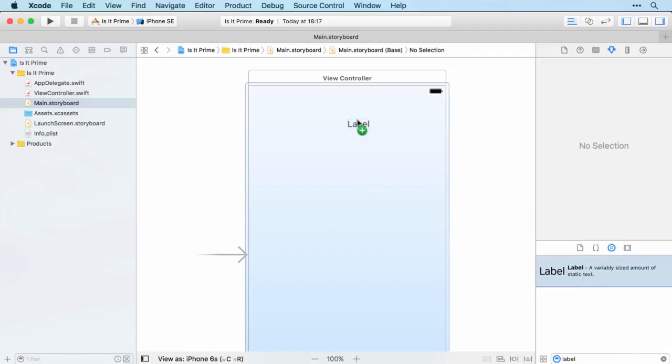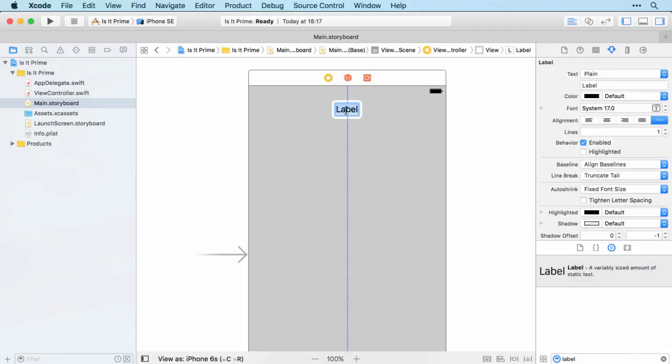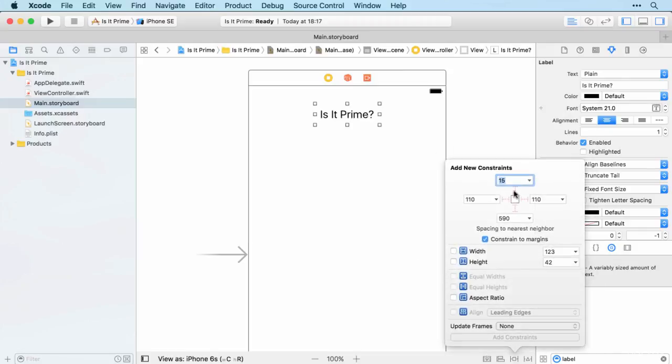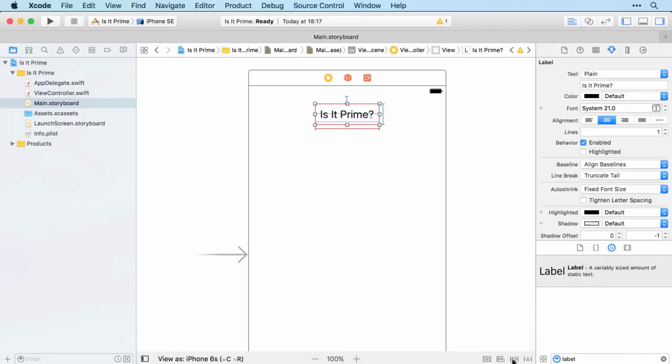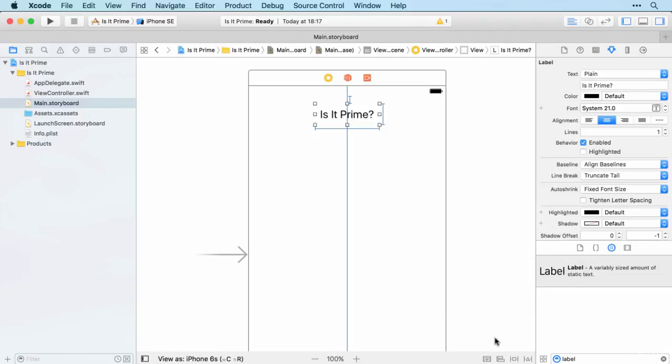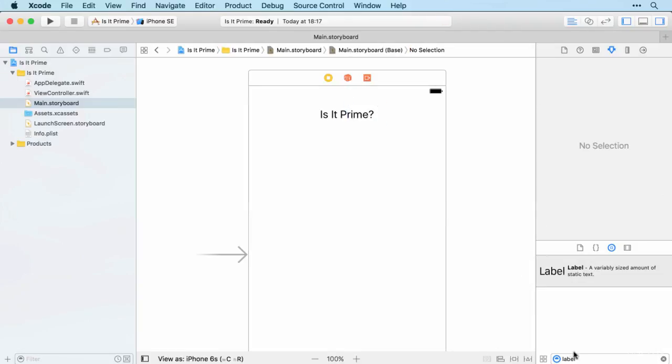So let's have our central title label. isItPrime? Make it a little bigger. And center as usual. And I'm going to fix the top constraint so the distance from the top of the screen is fixed. Set the width and height. And also center it horizontally in the container. Excellent.